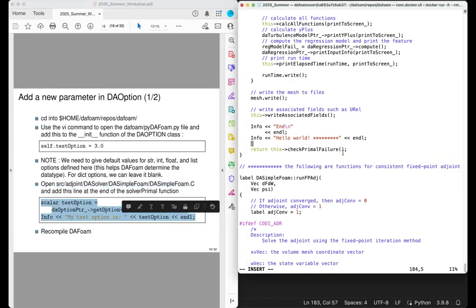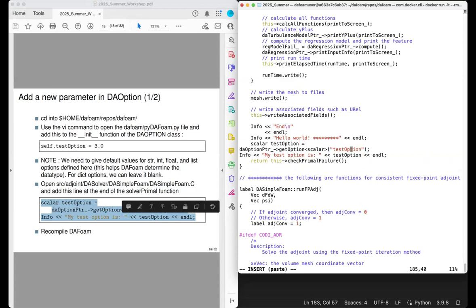Copy and paste. Of course, the format is not very good, but fortunately, C++ is not very picky about the format. Let me explain what these two lines are doing. First, it creates a scalar, which is the data type in OpenFOAM, called test option, and then you will read these options from the DAOption class. Remember we added it in the DAOption class.